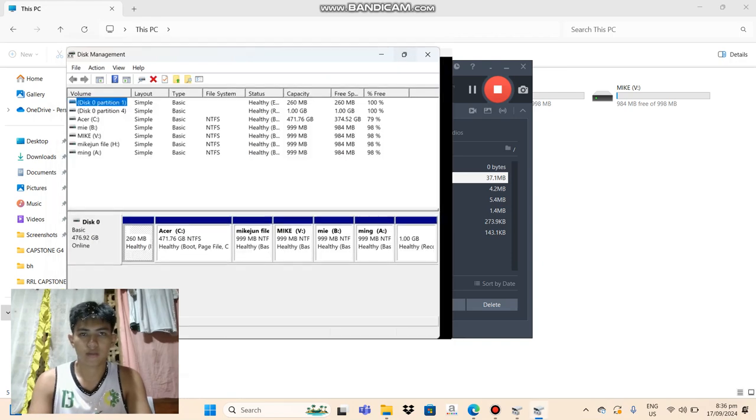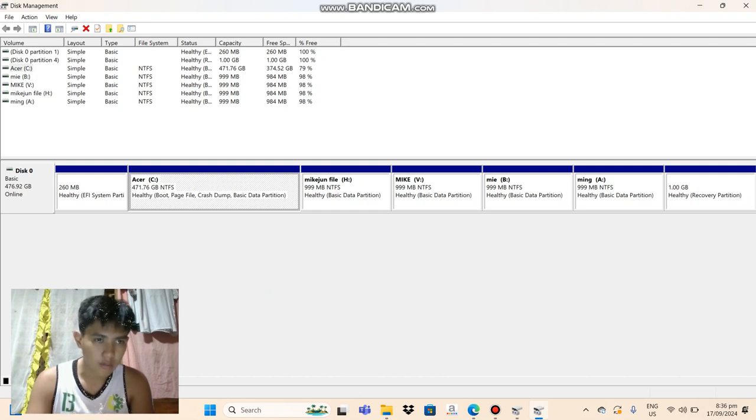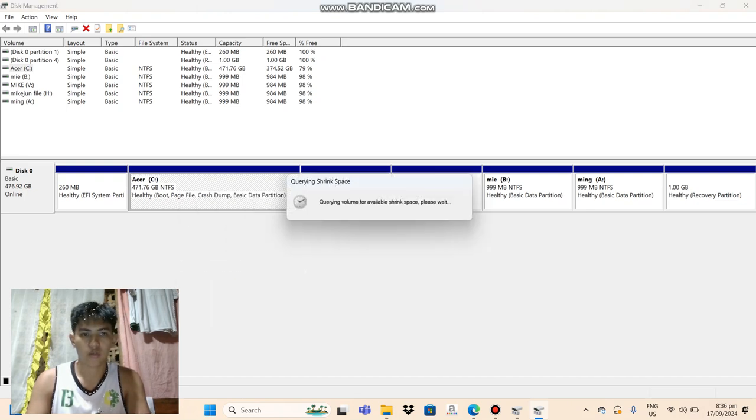Next, in Disk Management, just click the Acer drive, which has the biggest data storage. Right click and click Shrink Volume. Just be patient and wait, because it takes some time to load.